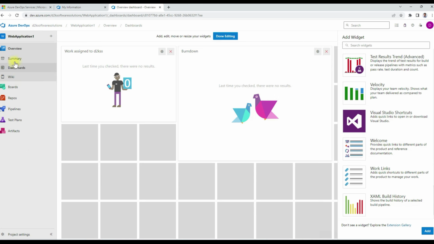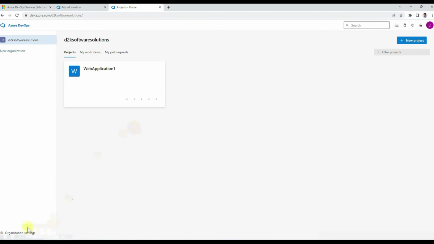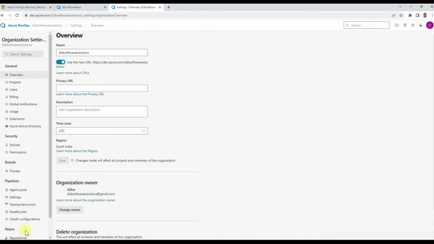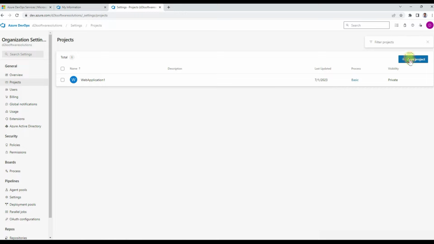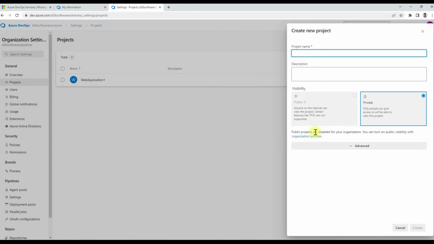Like that, you can choose whatever items you require. What I was very much interested to talk about in this session is organization settings. We have created organizations. You can modify the organizations, apply policies and permissions, add projects, add users, etc. Here in projects, you can create a new project, for example web application 2.